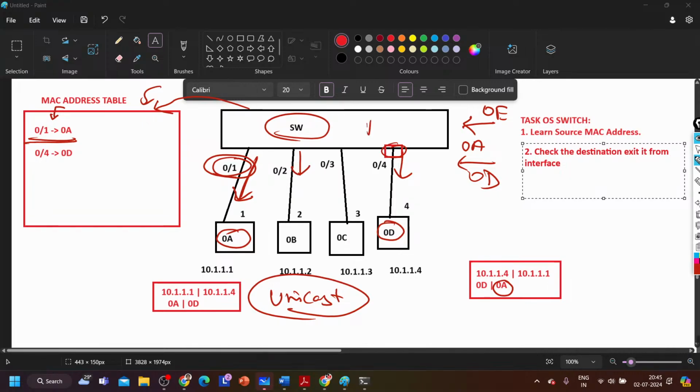Let's say this switch has 48 ports. So it is receiving the frame on one interface. That means this switch is going to forward it from the remaining 47 ports. Getting my point? Now again there is the concept of VLAN.